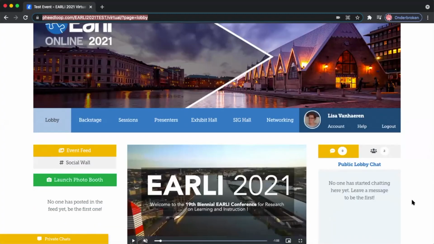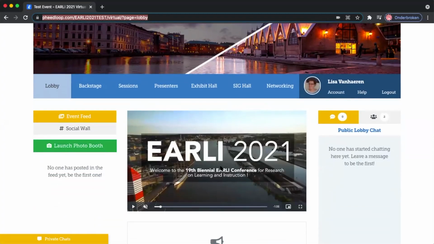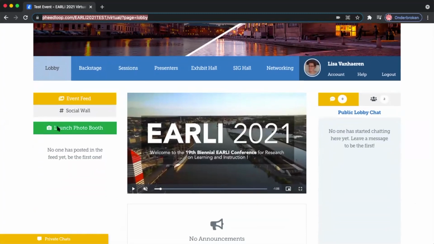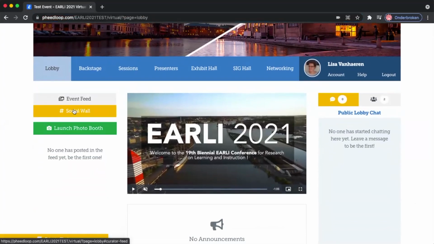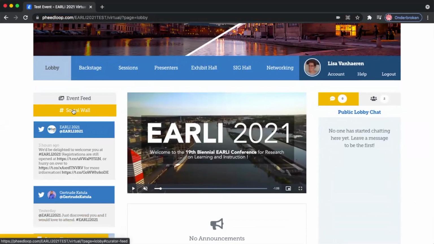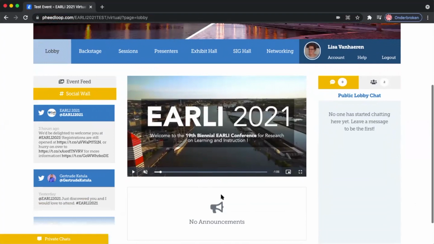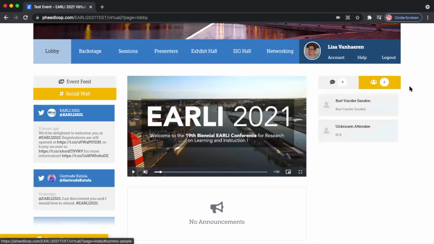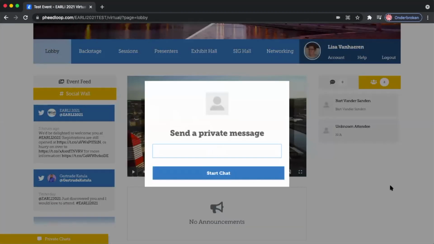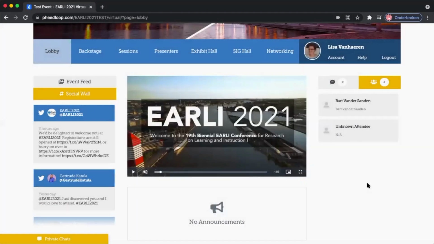In the lobby, you'll find some general information. You'll have our event feed with our photo booth on the left where you can take a selfie. You have our social wall with our most recent tweets and Instagram posts. There might be some general announcements from us about the conference, and you'll find the public lobby chat on the right together with a widget that will show you who else is in the lobby at that specific time. You can then also reach out to other delegates, send them a message if you so wish.